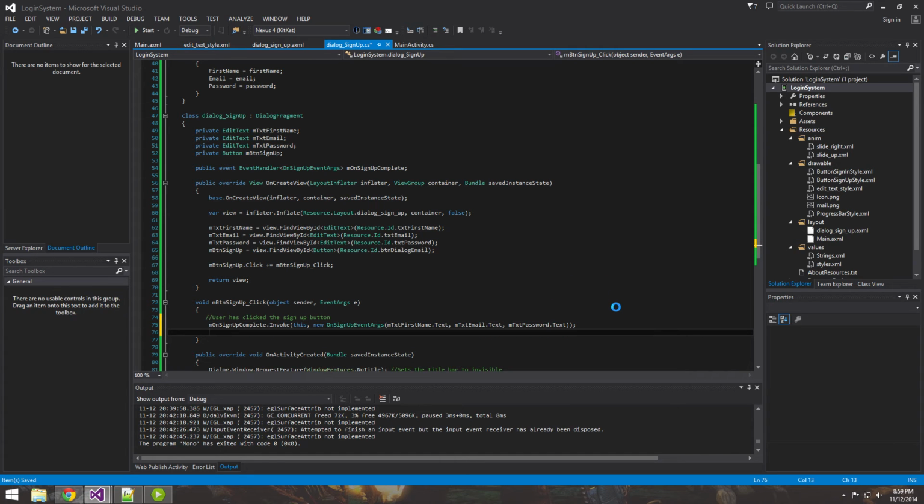And that looks good. So that's what it's doing. It's basically broadcasting to any subscribers that we will soon subscribe to. And as shorthand, C# allows you to do it that way. Basically, that's also fine. You don't even have to call invoke. It'll know what you're talking about.